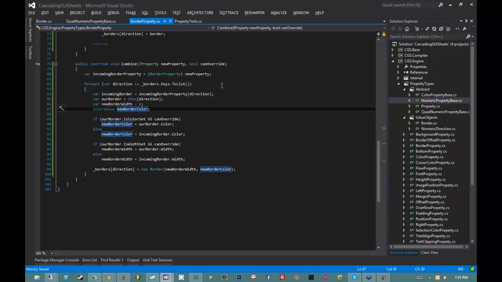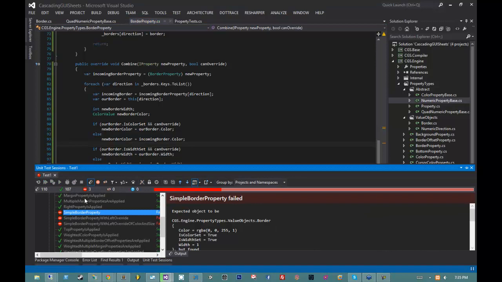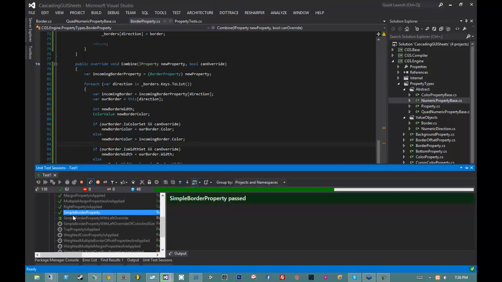So we're going to loop through each one of our directions. So left, right, top, bottom. We're going to get their border and our border. Then, if we have our color set and we can override it, then we use our color. If we do not have our color set or we can't override it, then we use their color. So that actually makes sense. Which means that if I'm right, our test will work. And it does.